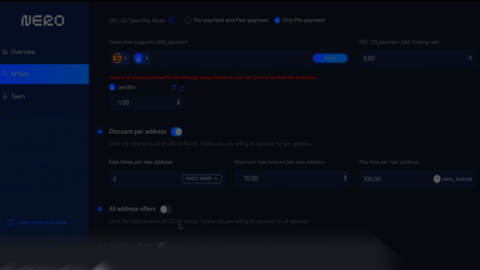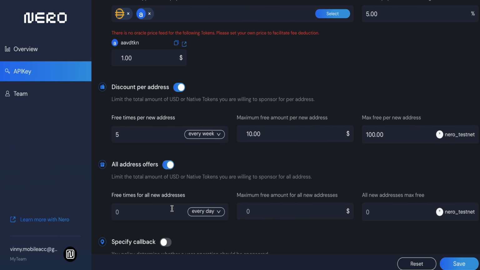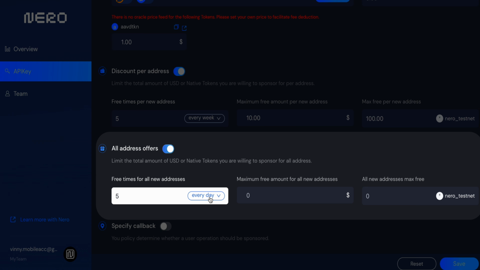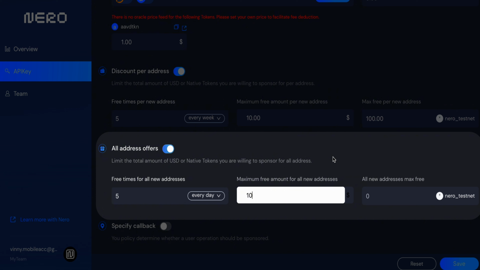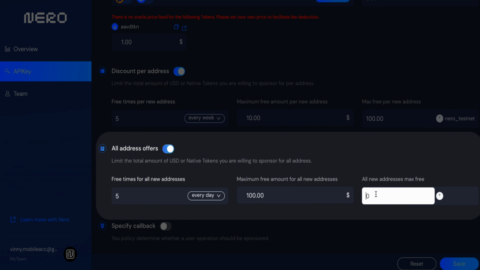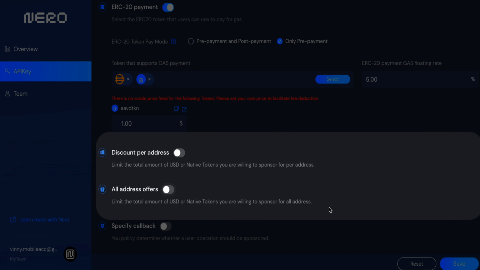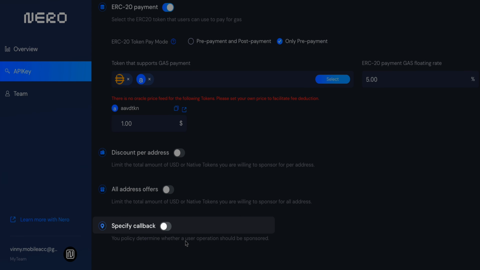You can even set a global gas sponsorship offer that applies to everyone by default. It works similarly, for example, covering a certain amount of gas for every user on the platform. Essentially, these tools let you fine-tune how generous you want to be, with fee coverage on a per-user or global basis. For advanced use cases, there is also a specify callback option.